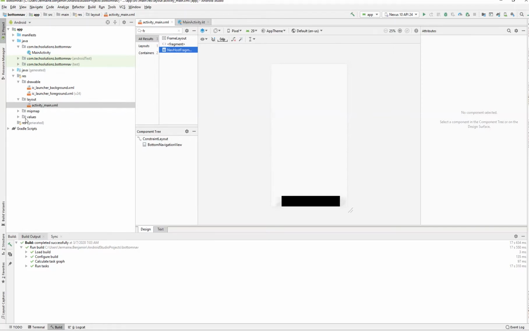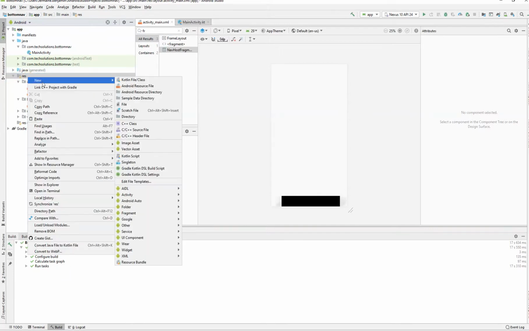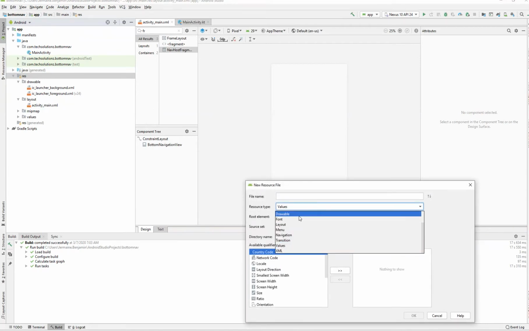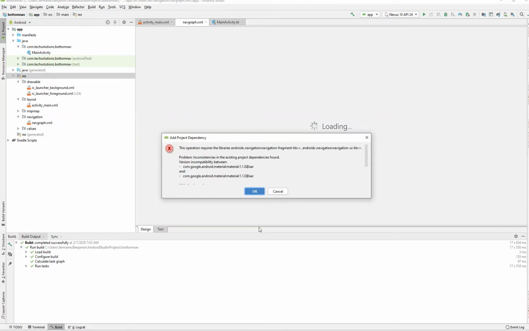So let's go to the res folder, this res folder, and then let's click new and Android resource file. Okay, and change this from values to navigation, and let's just call it nav graph. You can call it whatever you want, but it makes more sense if you just call it nav graph. All right, it's going to ask if you want to add this dependency, and you just say okay.